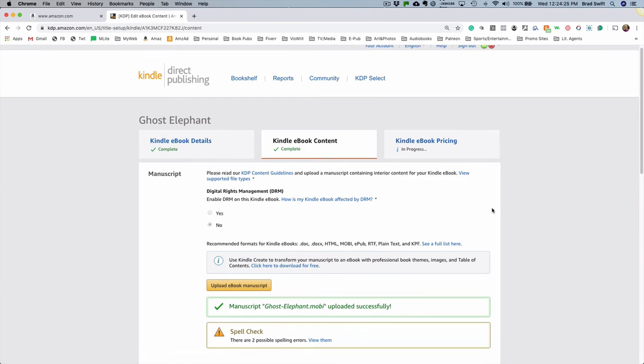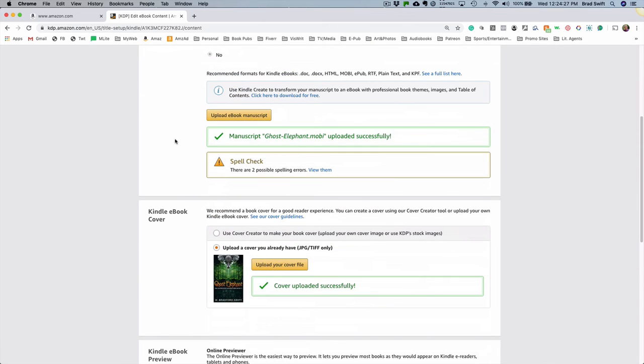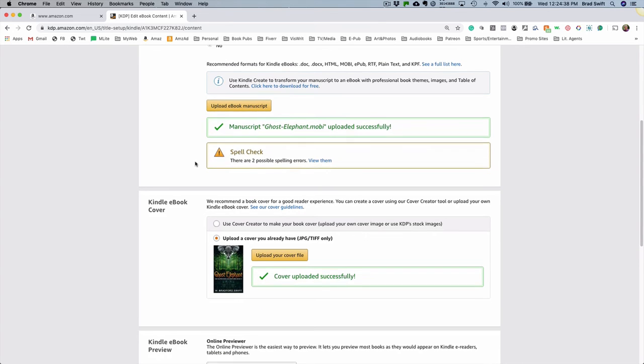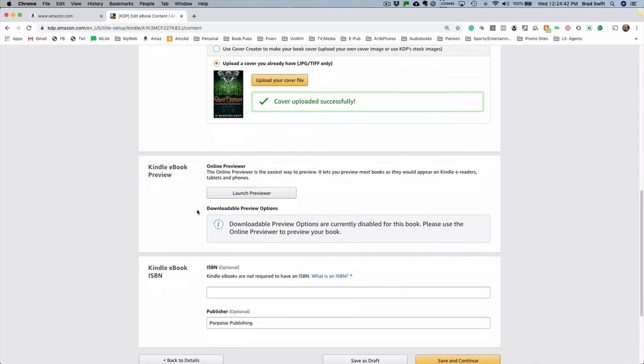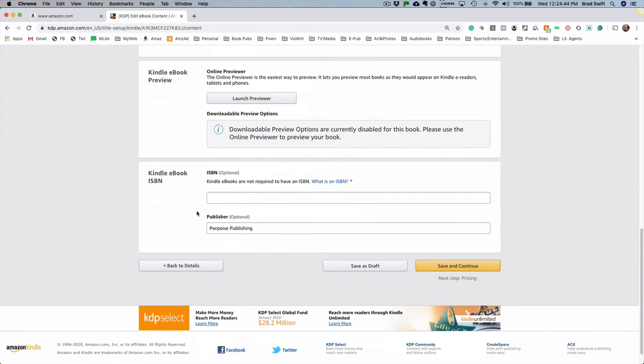And scroll back down, you'll see that it actually will do, you can check spell checking there. I believe those two possible spelling errors were things that were not actual errors, some things, characters' names or something like that. Okay, now we're down here to the bottom.